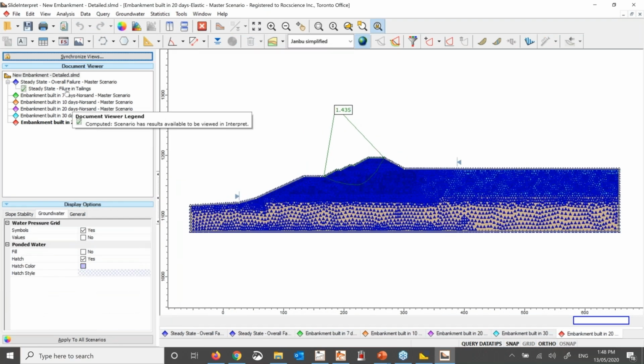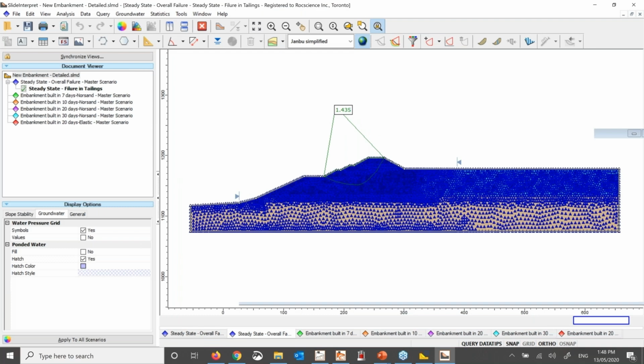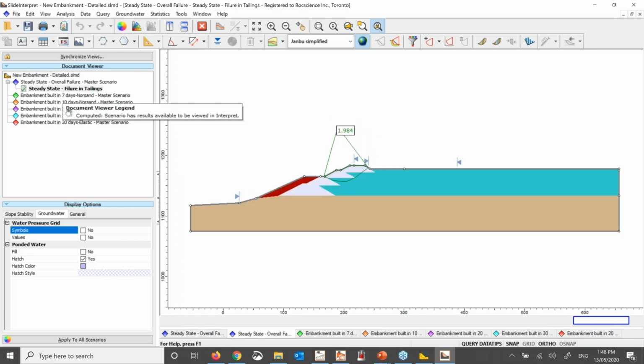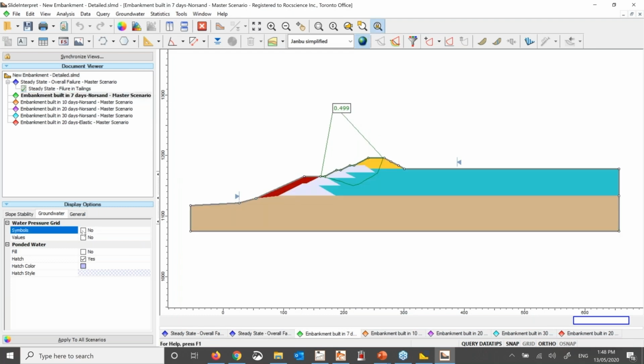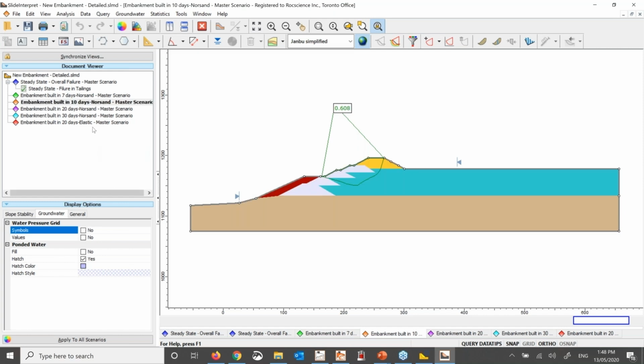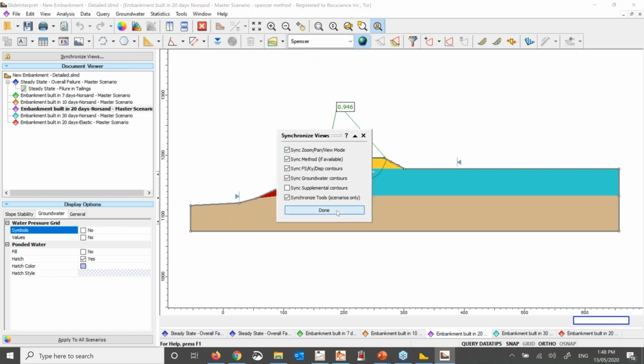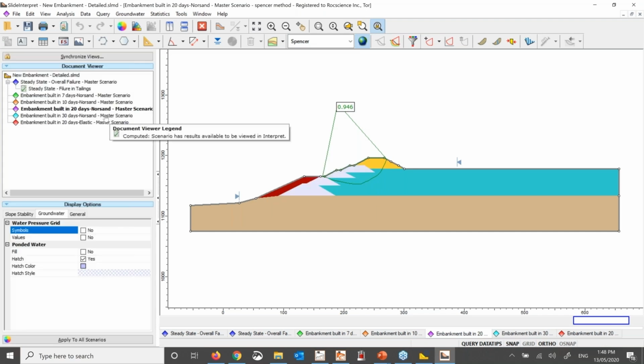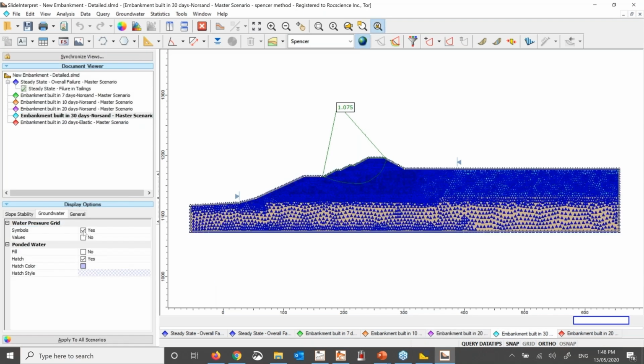So the first one, if the failure was going through the embankment, was close to 2. The second one, if you are building the embankment in 7 days, your factor of safety is very low, 0.5. If you have more time for the dissipation of excess pore water pressure, you have 0.6 for 10 days here. 20 days is the case that we actually solved. Let's look at the Spencer method, or the GLE method, synchronizing all the methods. So we have 0.9. At 30 days, it is actually above 1.